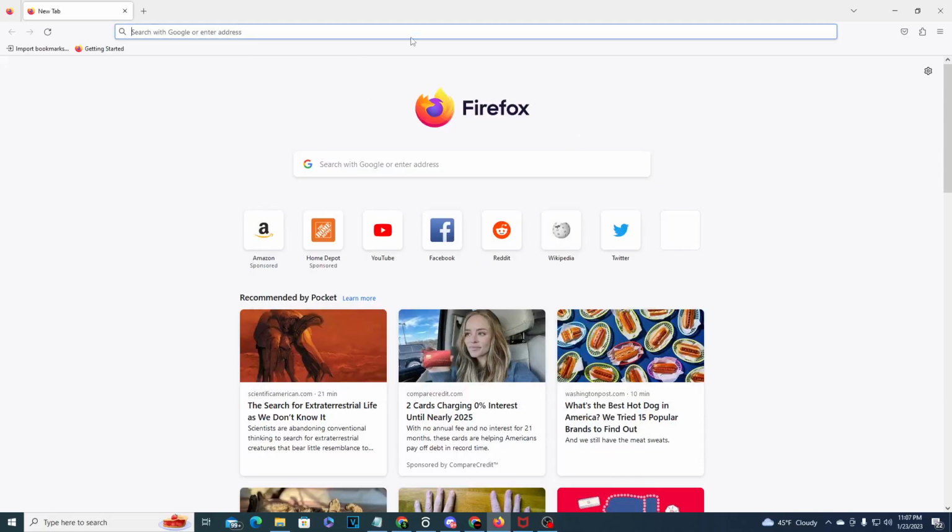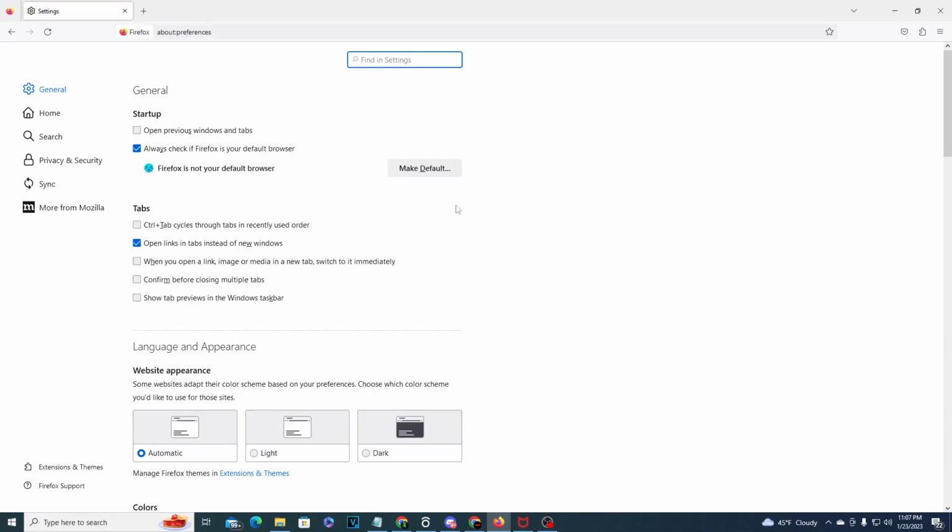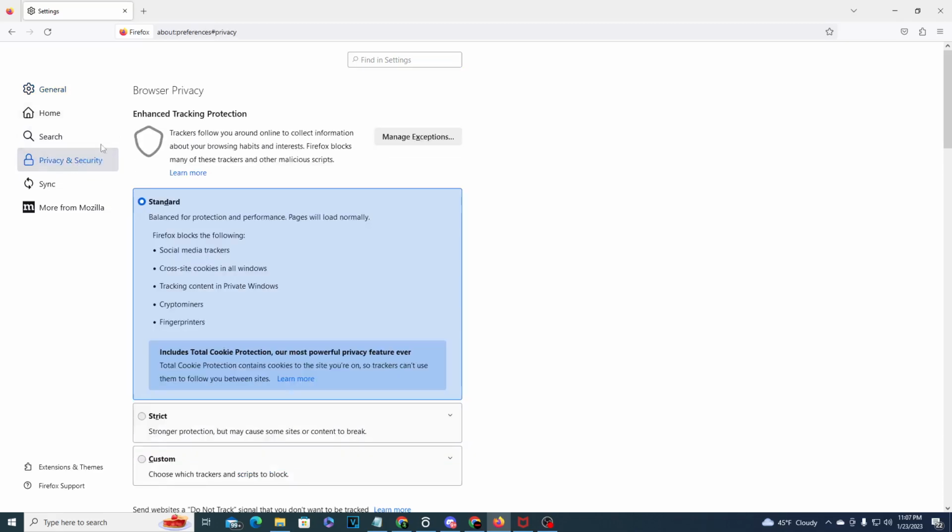Today we are looking at Firefox and how to clear your browsing history and your cookies. So first you want to open up Mozilla Firefox, then click on the three-line menu icon here on the top right. Then go down to settings. Then once you go on to settings, come to the left sidebar and click on privacy and security.